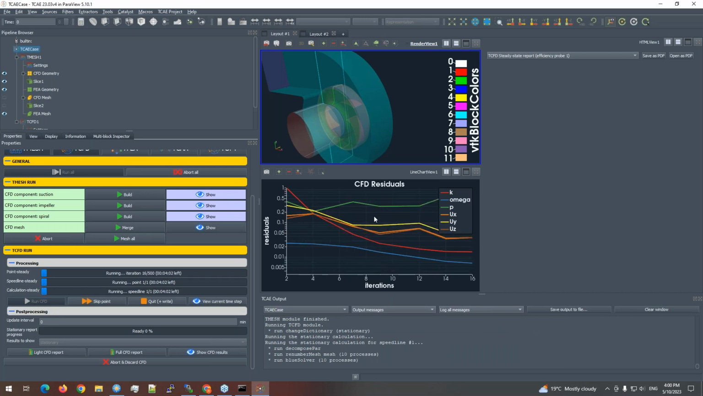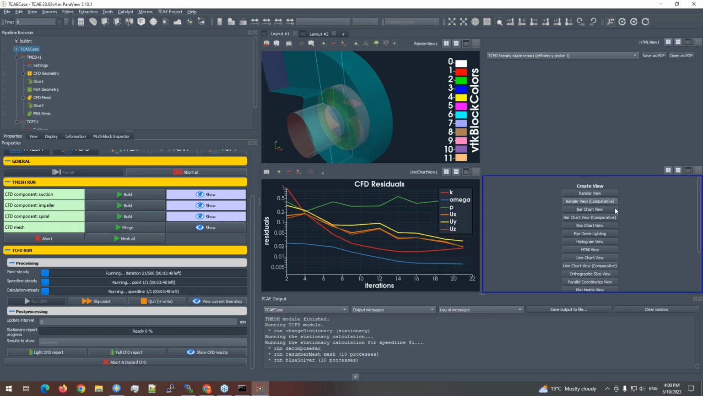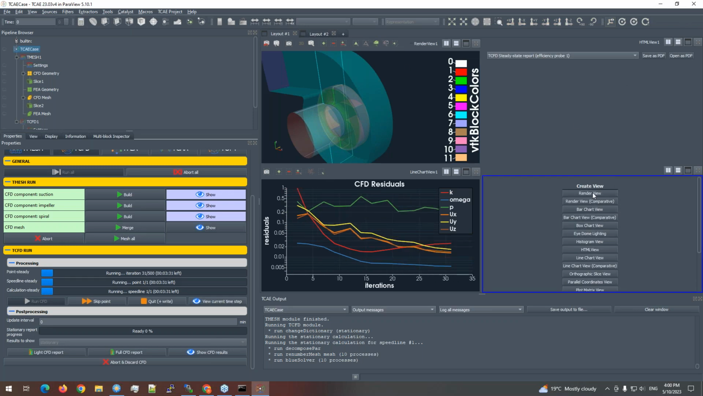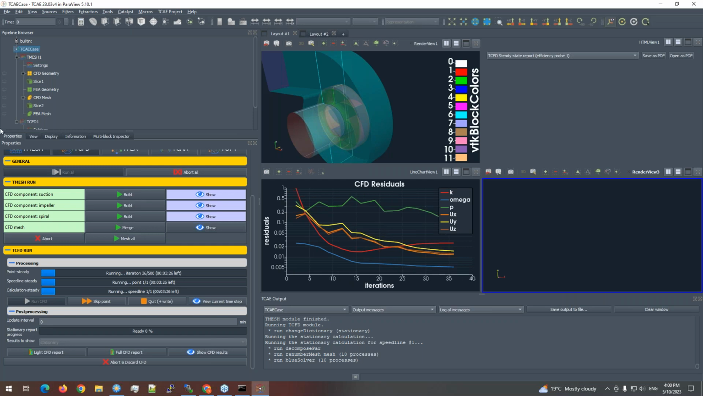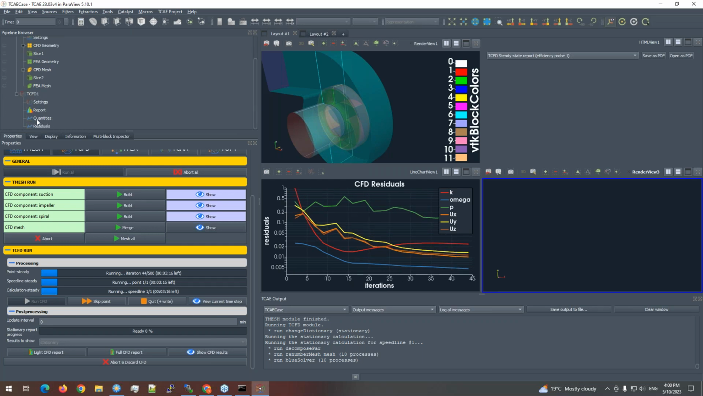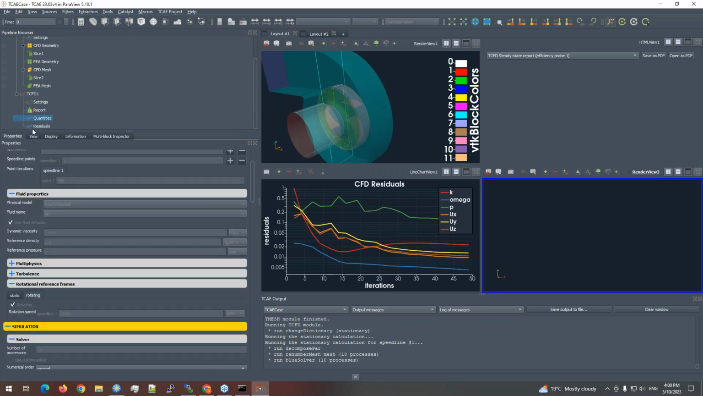This window shows you the residuals, and by switching the views you can open a new render view, and here in the pipeline browser you can enable the quantities view.